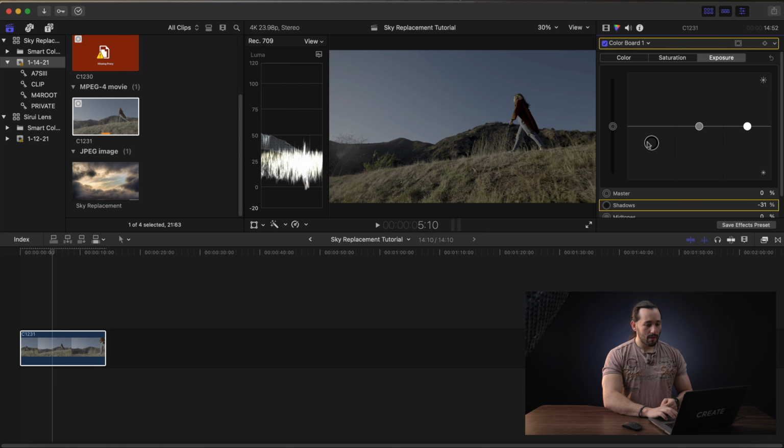I'm gonna go to saturation. I'm gonna increase that saturation pretty high just because I like that saturated look for this type of shot. And when you're saturating this clip, you're making the blues more blue. So that's gonna help us out with that chroma key effect.